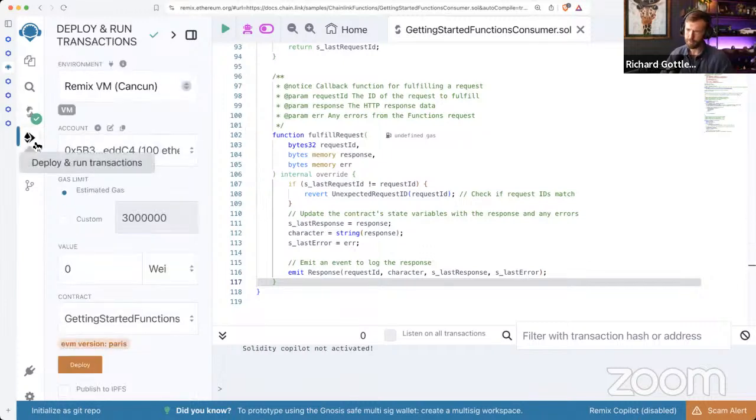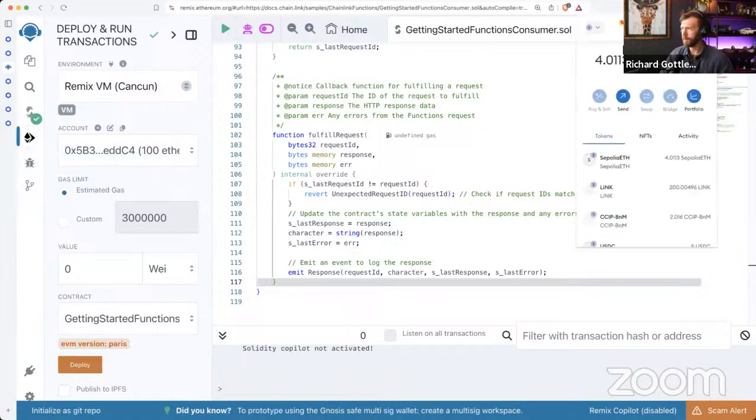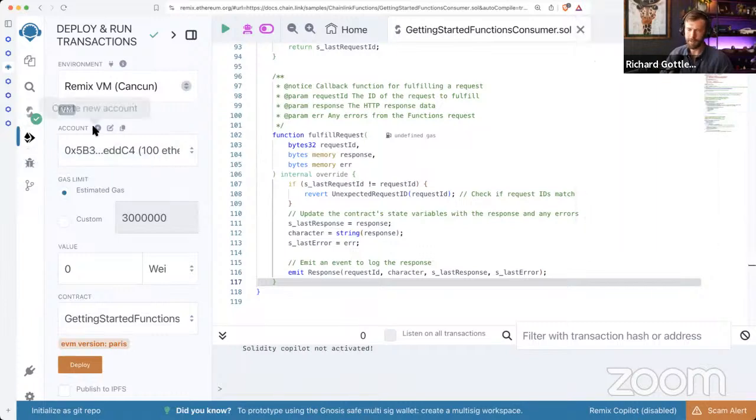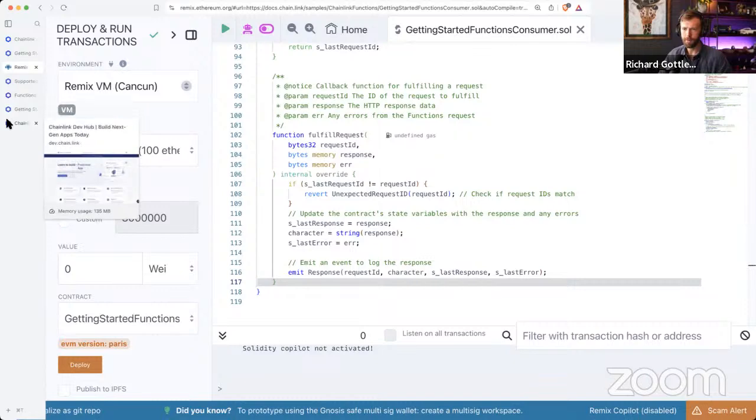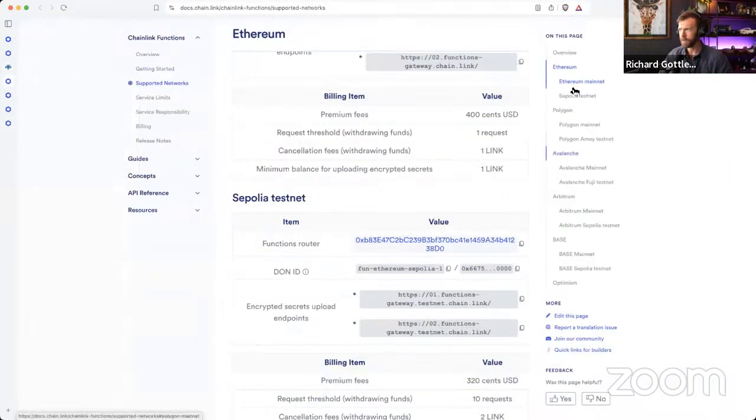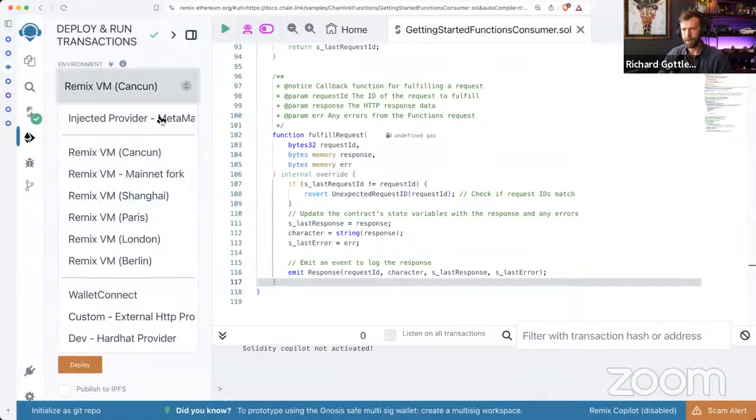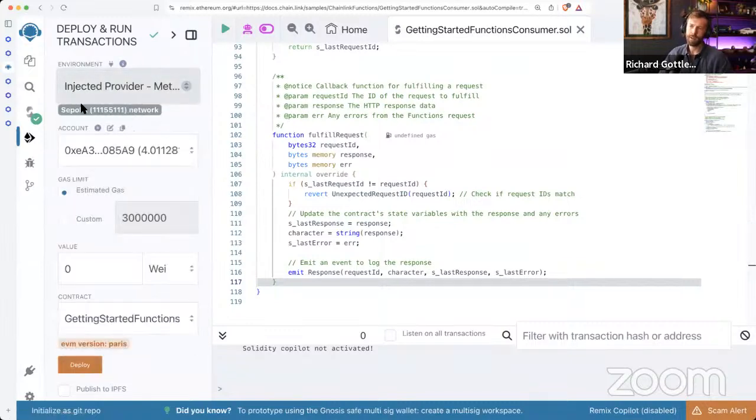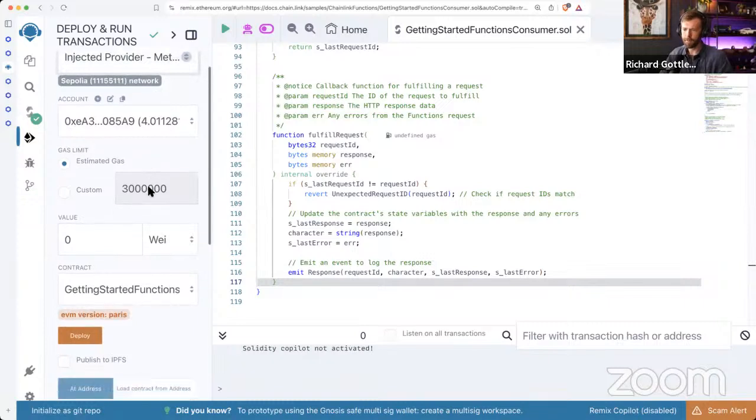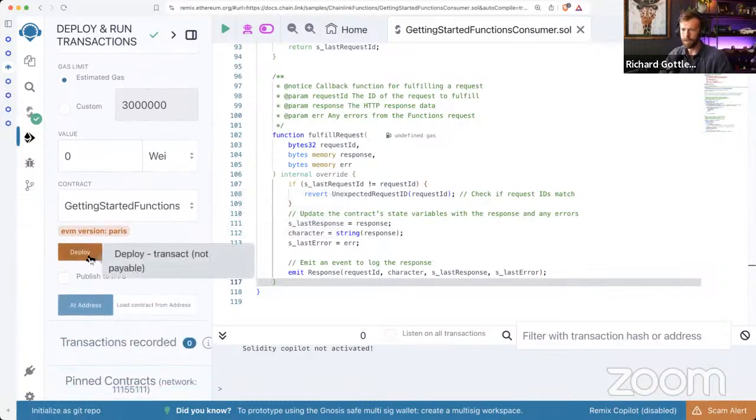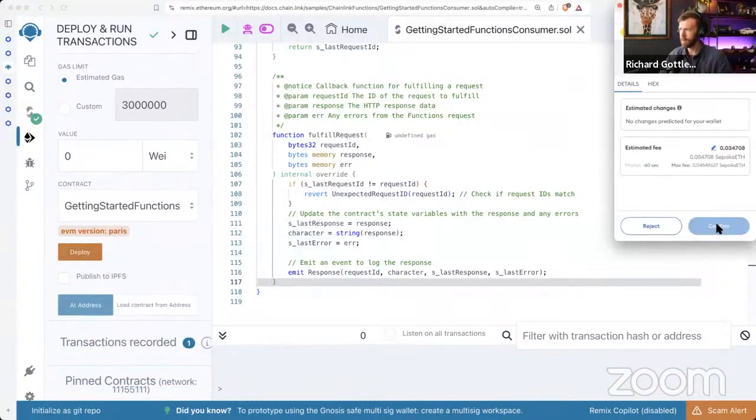We'll go to Deploy and Run. And again, I'm going to be doing this on Sepolia, but there are lots of different networks you can do this on that we have support for in our documentation under the supported networks. Here, you can see all the different networks that we support for Functions. Unfortunately, we have to leave Cancun and go to Sepolia. So we'll go to our injected provider, and then we'll go ahead and click deploy.